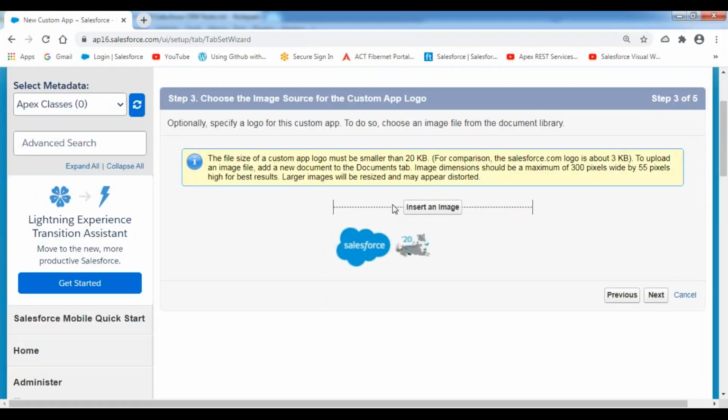Now, this is the place to select the image. Which image would you like to use? Just now we have uploaded one image, I want to use that. Now, here there is a small limitation. Whenever you are using any image as a logo for your custom application, that image size should be a maximum of 20 KB, not more than that. Salesforce won't allow more. Salesforce will allow up to a maximum of 20 KB.